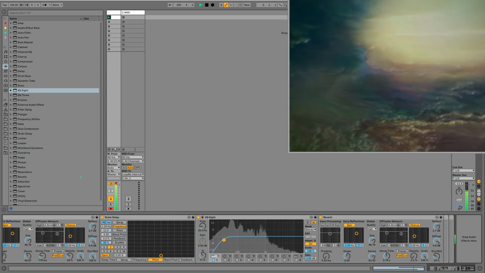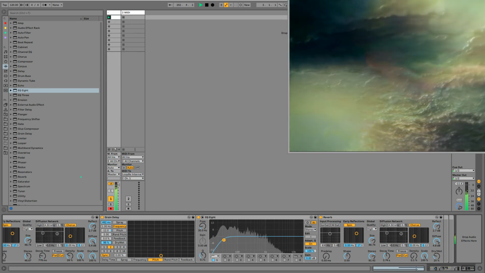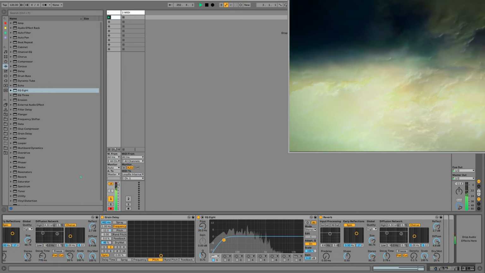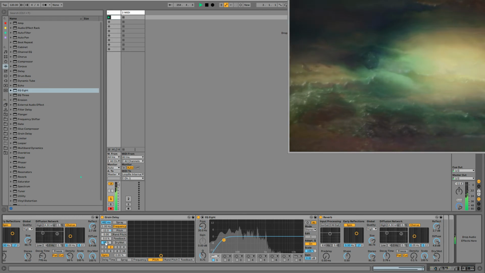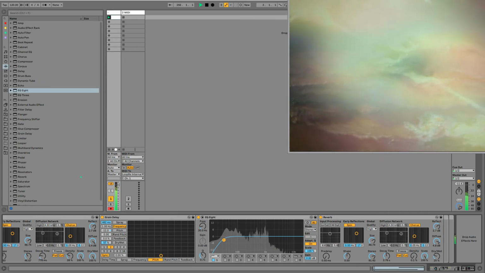Obviously, I could use, I like RX7 by iZotope. The declicker by them, they make a really great sounding declicker. X-Click from Waves is also really nice. Those are my go-tos.